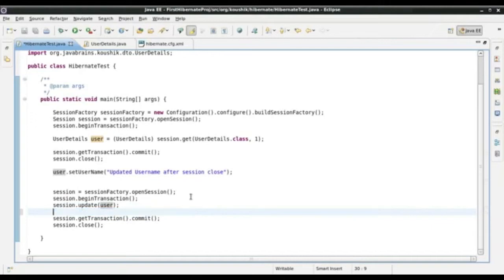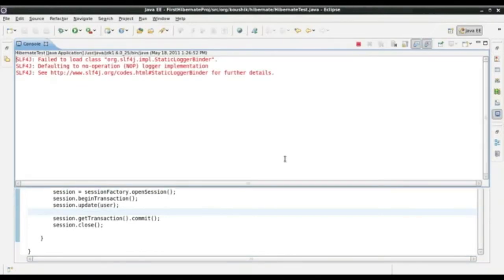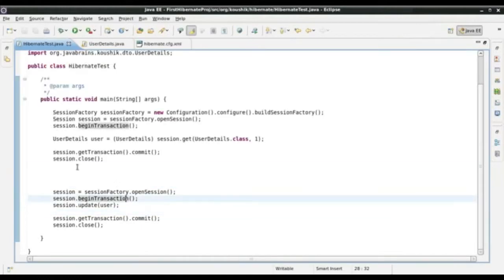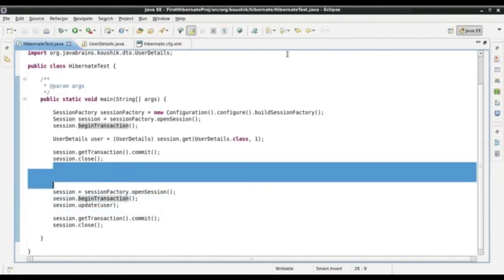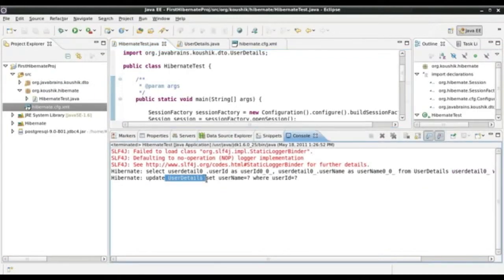The second thing to note here is that let's say I do not make any changes to the user object. I'm just getting the object here and detaching it, and then in the second session I am attaching it. I'm doing an update and attaching it back to the second session. Now if I run this, notice what happens. Even though I have not made any changes to the user object, it is going to run the update query. It's going to do an update user details.